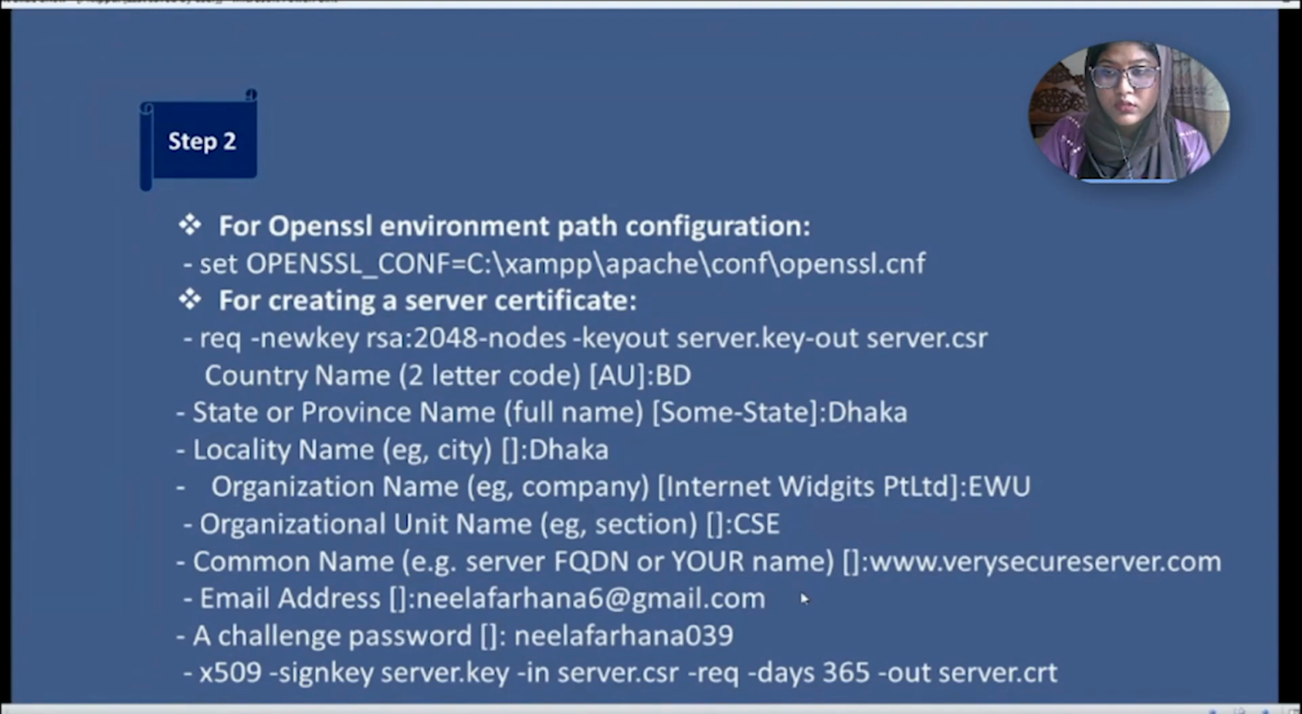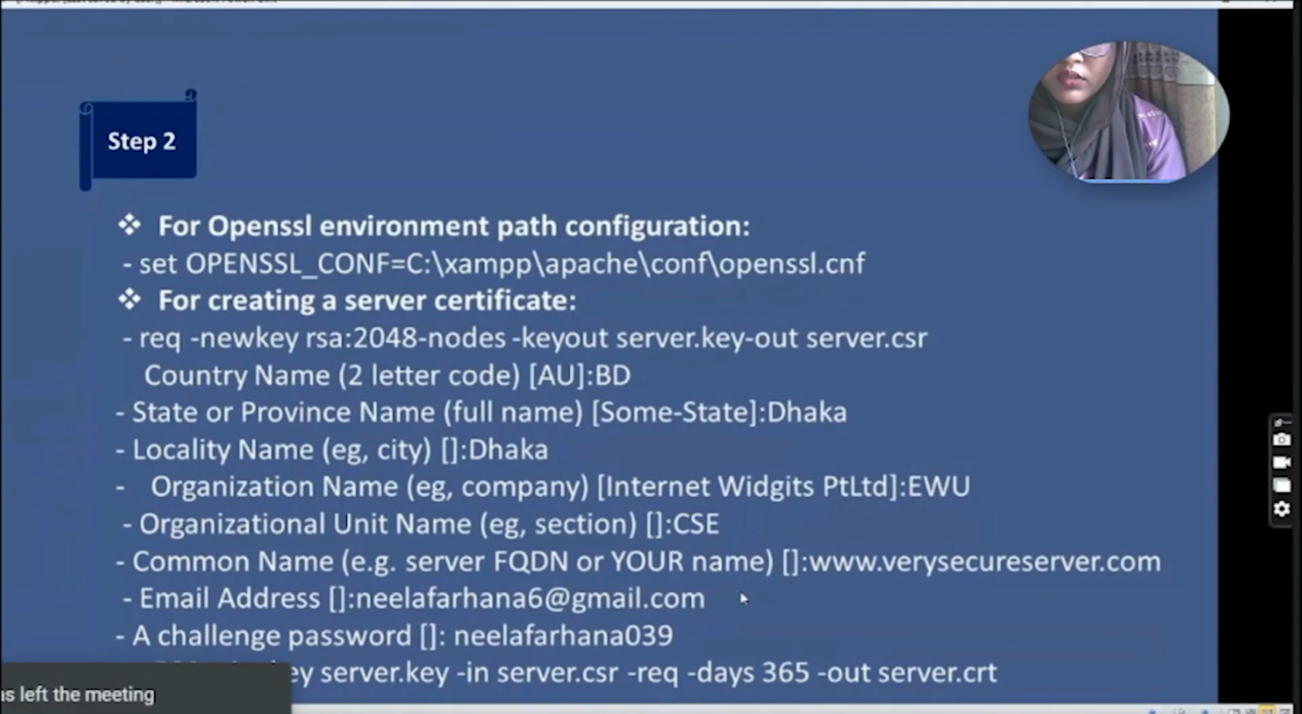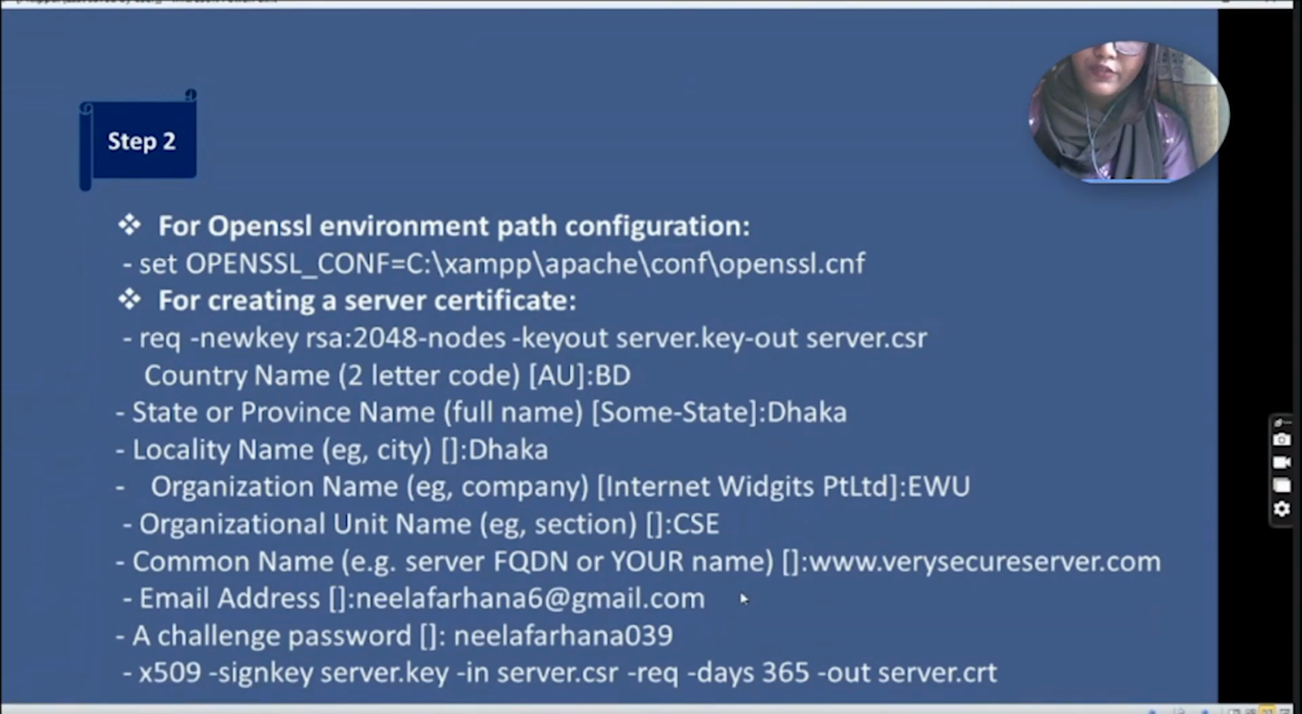Then step 2, OpenSSL environment path configuration and creating a server certificate. Here we use a command. Here we use country name BD, organization name East West University. We use common name www.verysecureserver.com. Here we use an email address.